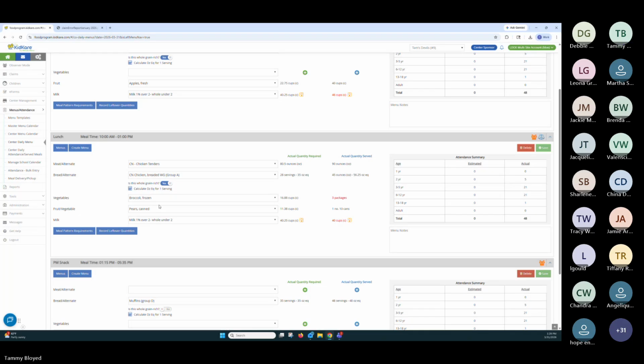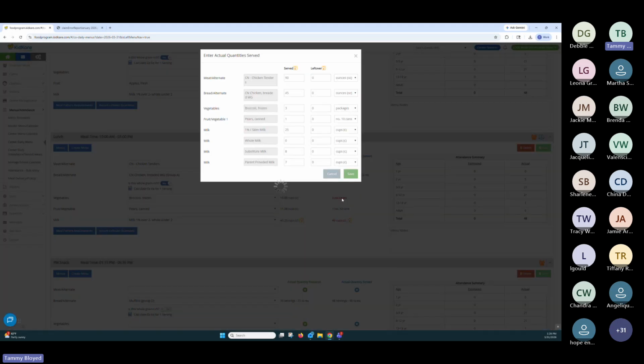Broccoli. We served 3 packages of frozen broccoli. Well, KidKare doesn't know how big that package was. So you need to go back through your kitchen or your receipts and determine that you had 60-ounce packages of broccoli and you had 3 of them. So that is 180 ounces of broccoli rather than 3 packages.